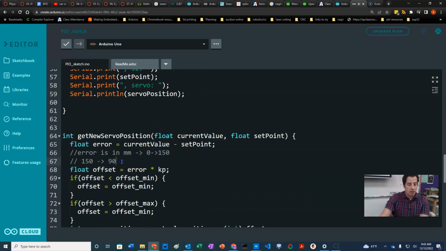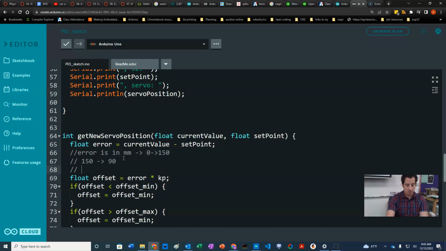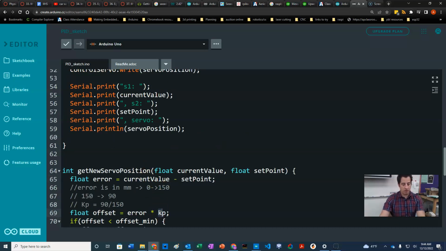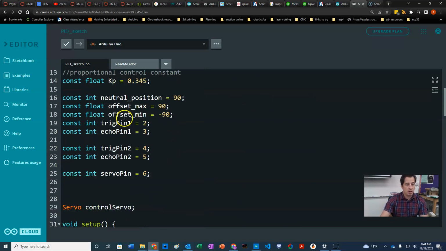Okay, so if we want the 150 to give us 90, that means that when our error is 150, we want to multiply KP by our error to get the 90. And so that means that our KP is going to be 90 over 150. And 90 over 150 is about 0.6. So let's make that the capital K there. So we're going to start KP at about 0.6, and we'll try that out. And we can adjust this value up and down.